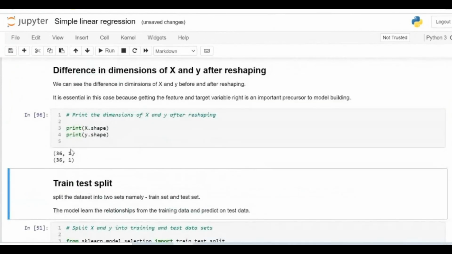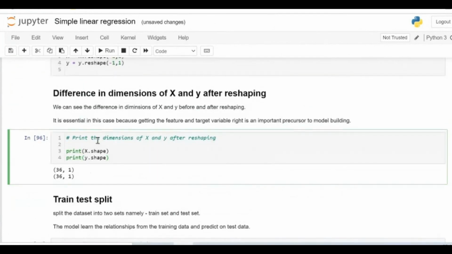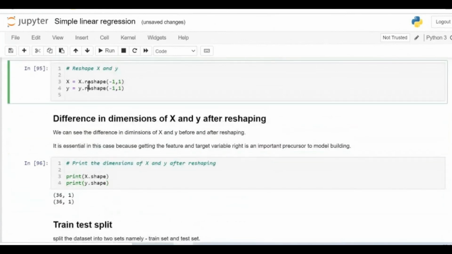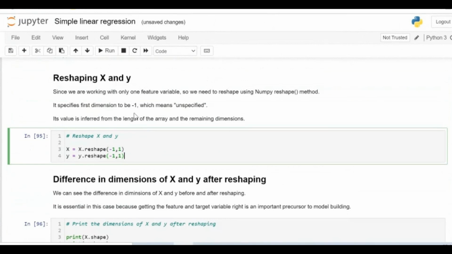So this is required if we are going to work on this. But when we have multiple values in x, or multiple columns, as in multiple linear regression, at that time we actually do not require to do that. It's automatically considered. But when we are dealing with only one single feature for x, that's why we need to do this reshaping.